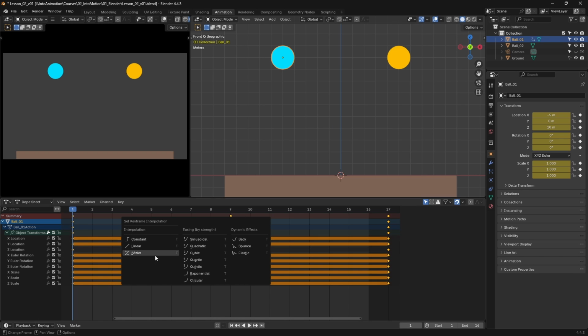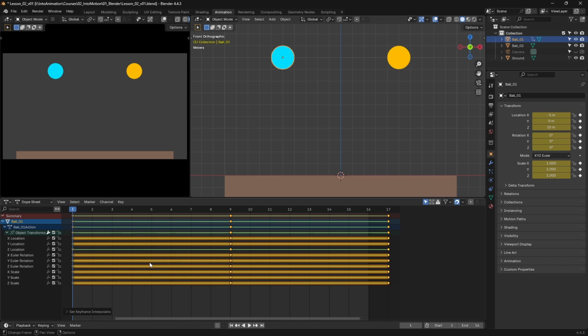By default, Blender is using a Bezier interpolation. That's what's giving the ease in and the ease out. We could change this to linear, and that will give us even spacing. But what I want to do is change it to constant. Having done that, if we hit the spacebar again to play things back, you'll see that we just pop between the positions that we've set manually.